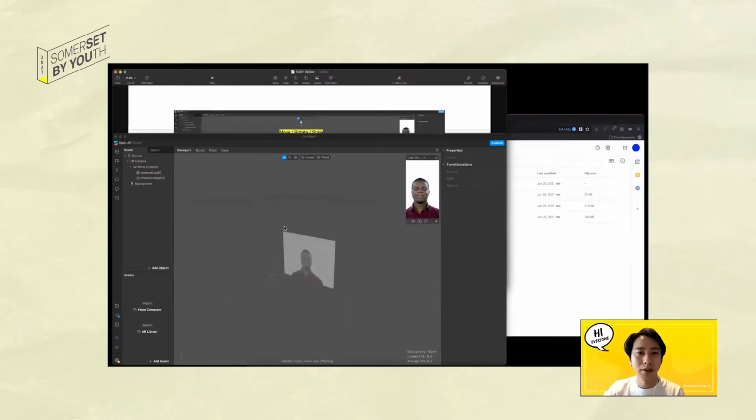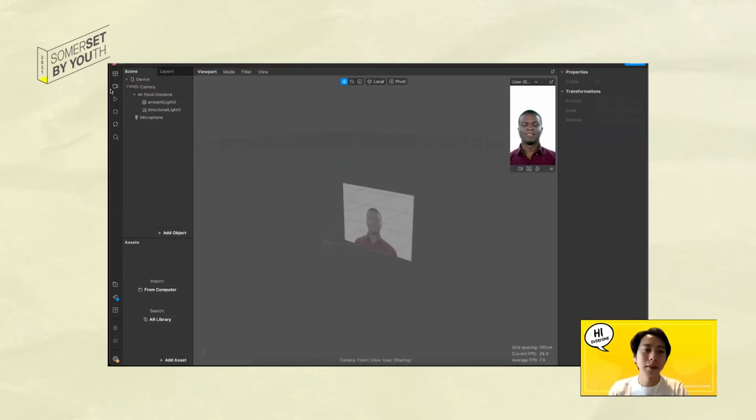So for now, once you have this open, moving in Spark AR is basically, obviously, you zoom in with your scroll, your mouse.